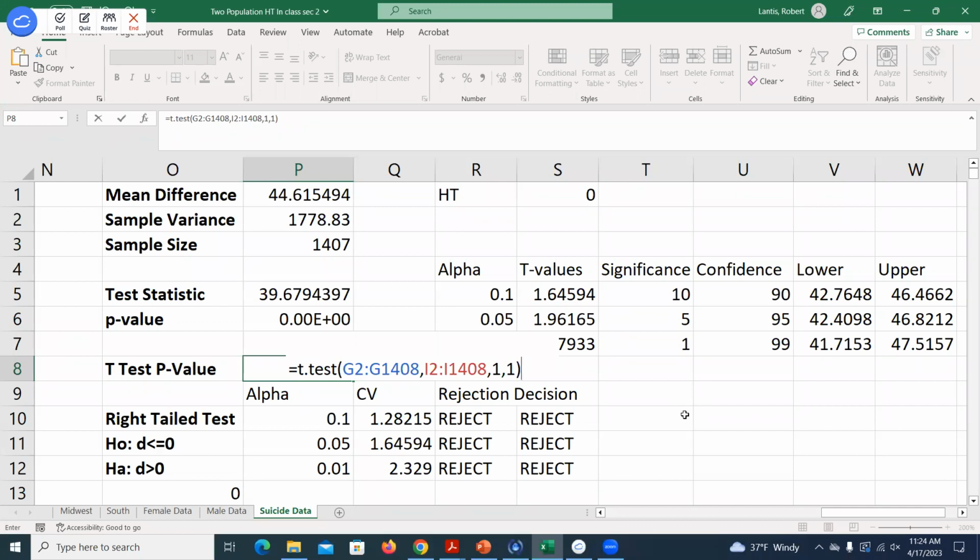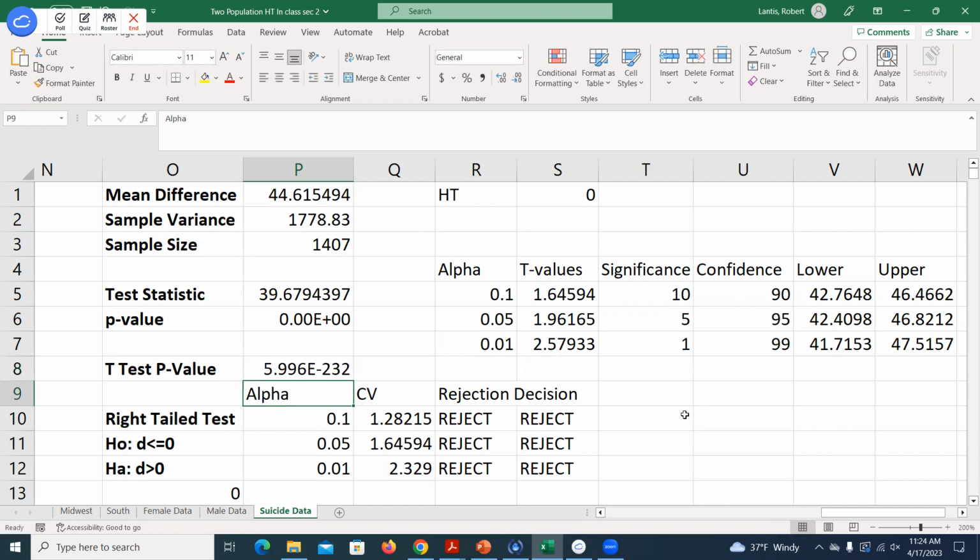So if I hit enter here, what this will do is it takes that male and female suicide variable, finds the difference between those two, calculates the mean of that difference variable, the variance of that difference variable, the sample size, throws them all into the test statistic equation, looks it up in the table, finds the area in the tail. That's your p-value. It's a 2-tailed test. The area in your tail, you have 2 tails, so you multiply it by 2. It does all that behind the scenes for you. So it essentially takes the original data, does all the work, and spits out the p-value.